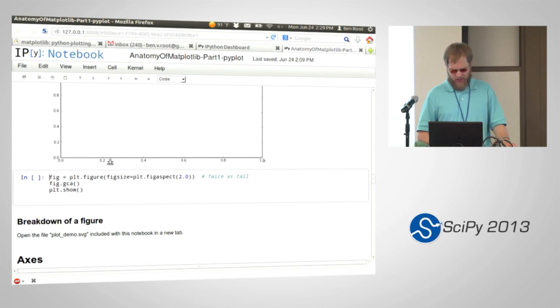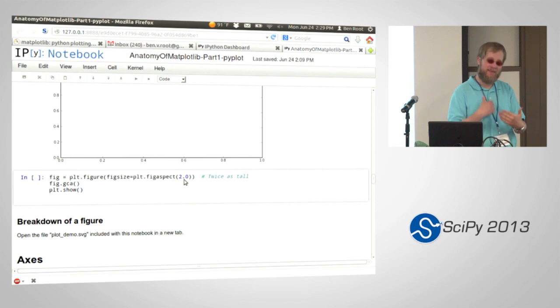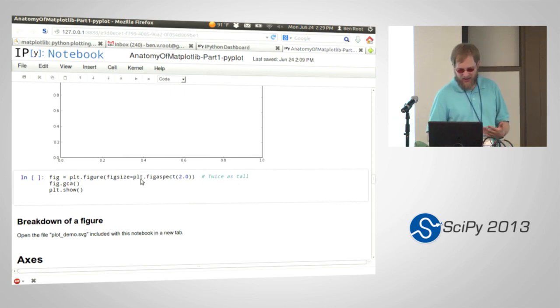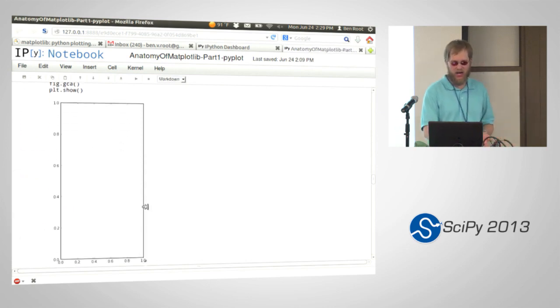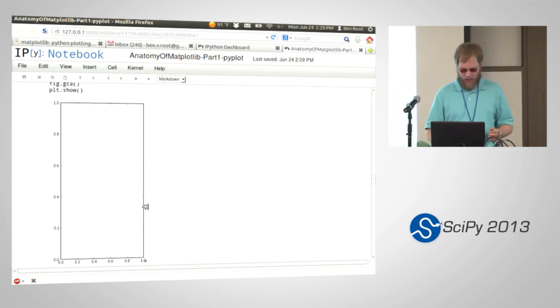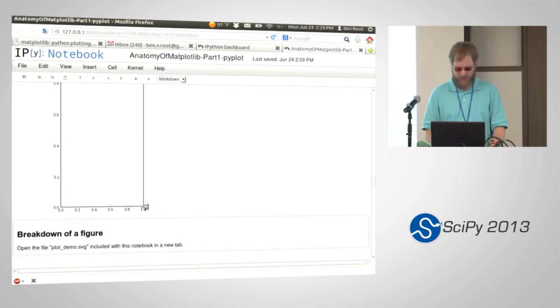Some people don't really like playing around with needing so many inches this way or that. But they do know their aspect ratio, and there's a nifty little function called plot.figaspect, where you can say I want it to be twice as tall or only half as tall, and you pass that in to figsize, and it'll create a figure of the appropriate size for you. Here I want it to be twice as tall as it is wide, and it came up with an appropriate figsize. It's a nifty, convenient function that I like to use sometimes.